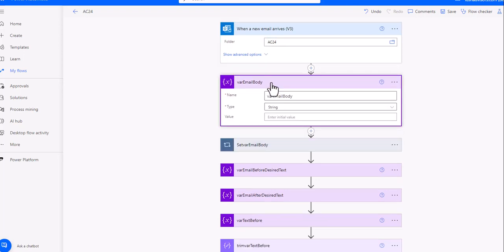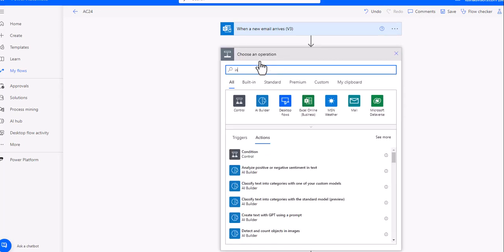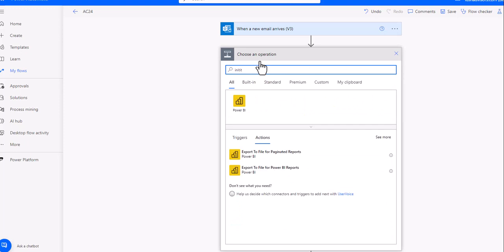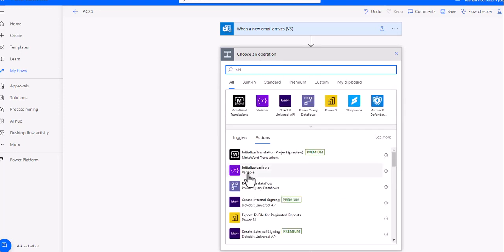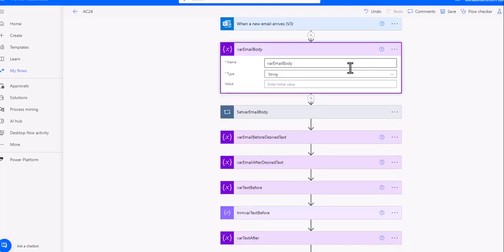Then I'm taking here with a variable. So this is initialize variable. So if you just hit add action and type in, there it is right there. Initialize a variable. Okay. So we're just initializing a variable, and what we're doing with this is we're creating a string variable. We're just initializing it here, okay?